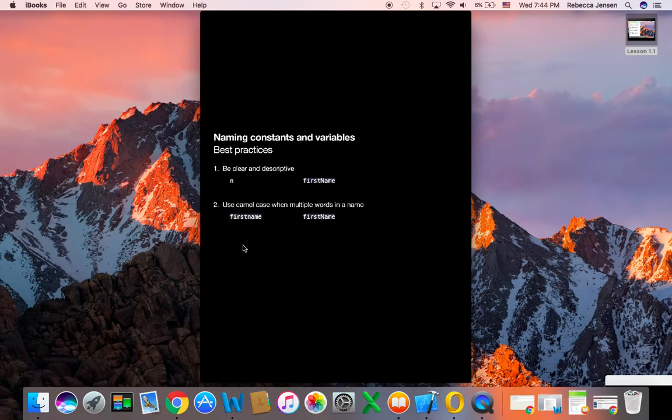So we have best practices, or conventions. Best practice is that you use a clear and descriptive variable or constant name. So don't use n, but use first name. Don't use a, but use age. Things that will make sense. The code needs to be readable. Again, we're going to use camel case. If you're starting, you start with a lowercase letter, and then if there are two words in your variable name or constant name, start the second with a capital letter.